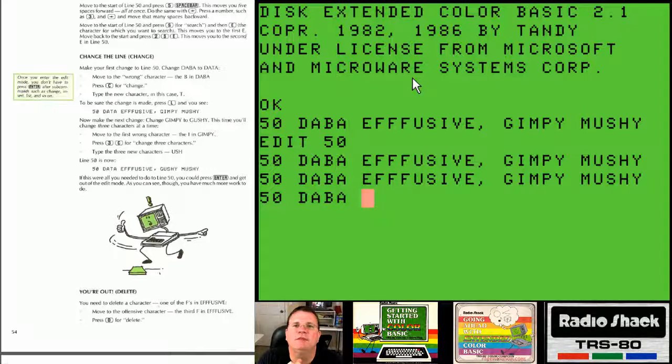Do the same thing with the backspace. Press a number such as 3 and then press back. That backed me up 3 spaces right away, and move that many spaces backwards. Move to the start of line 50.